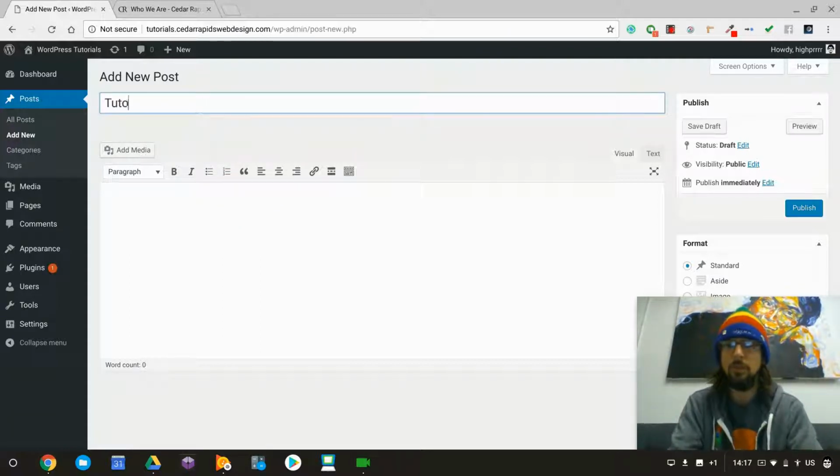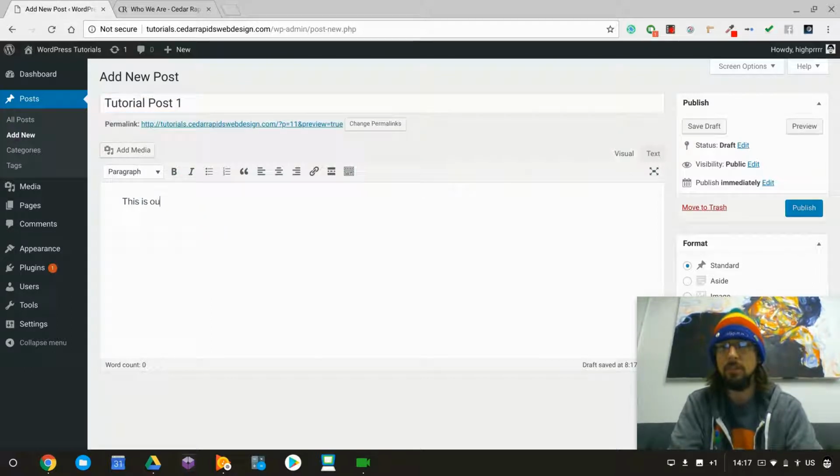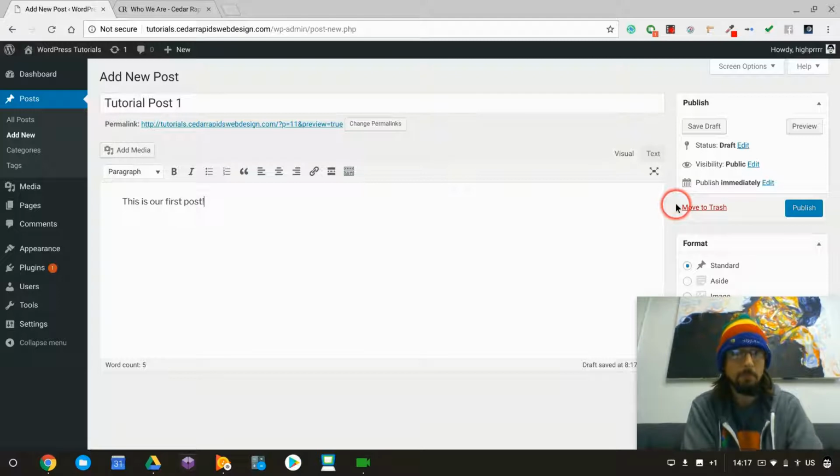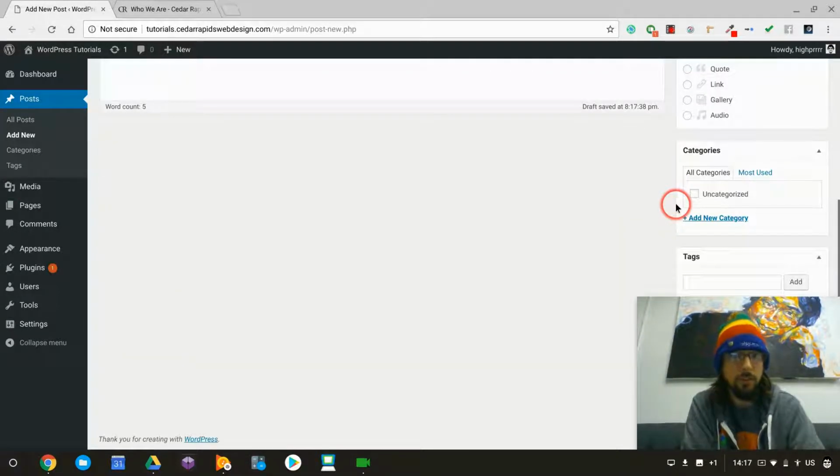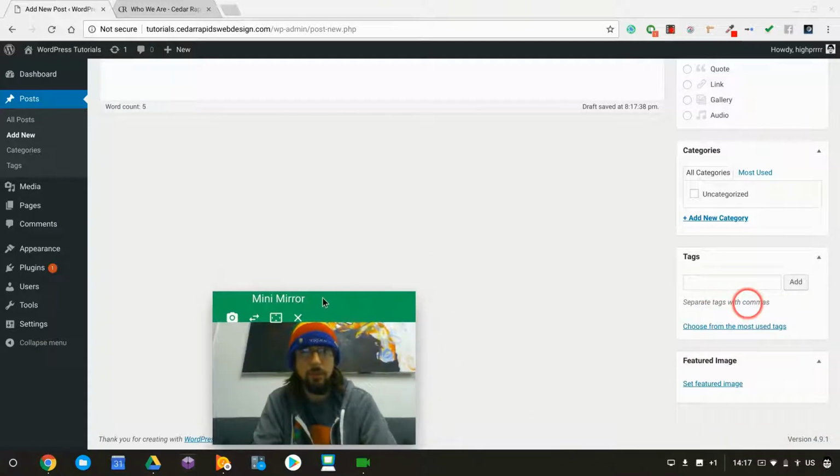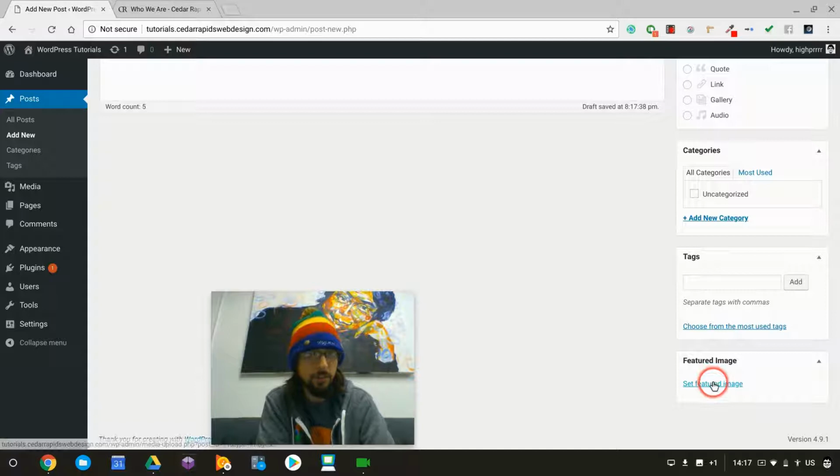So let's go ahead and create tutorial post 1. This is our first post. And over here, you'll notice there's a couple of different options that you don't see when you're creating a page. The main one being a featured image.